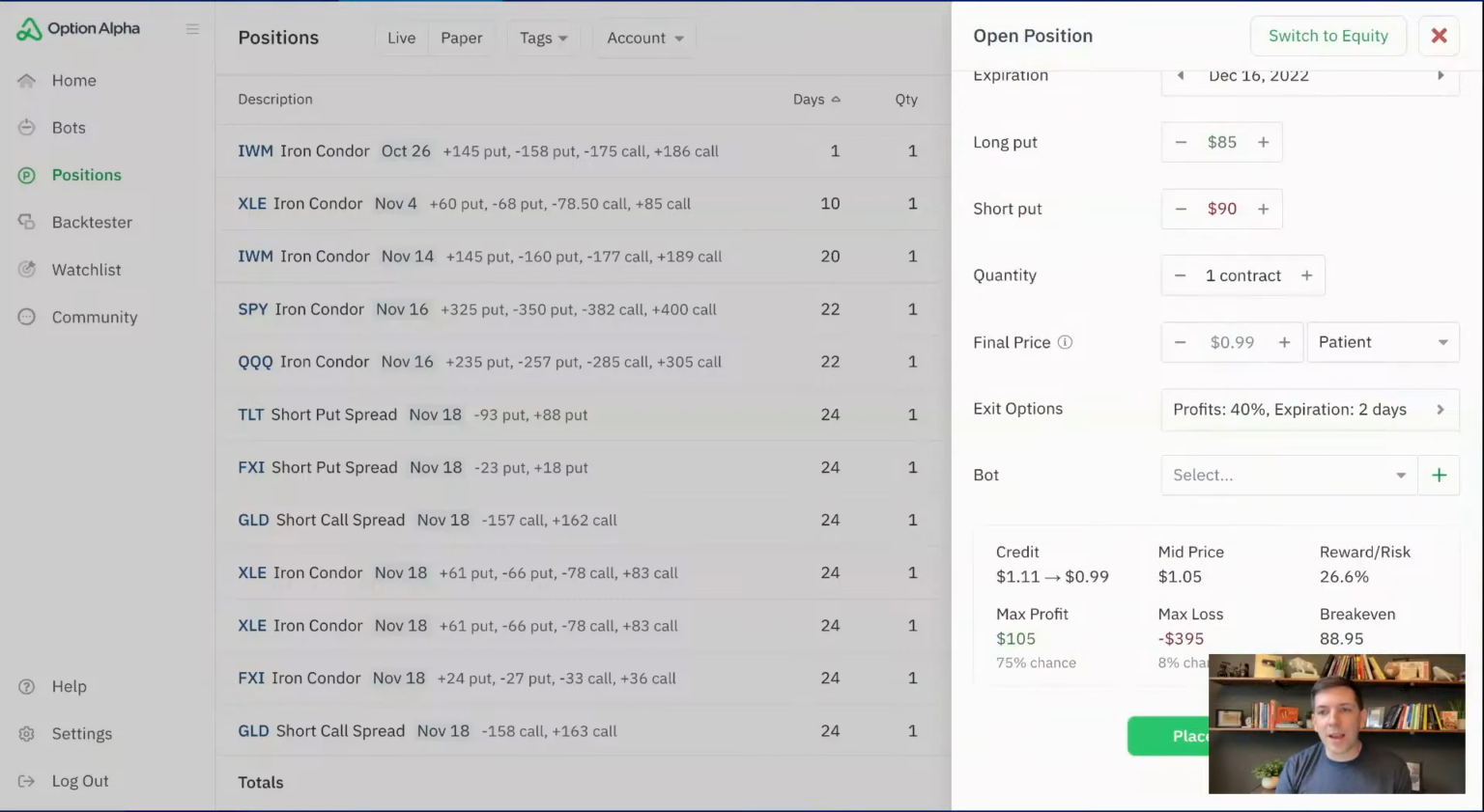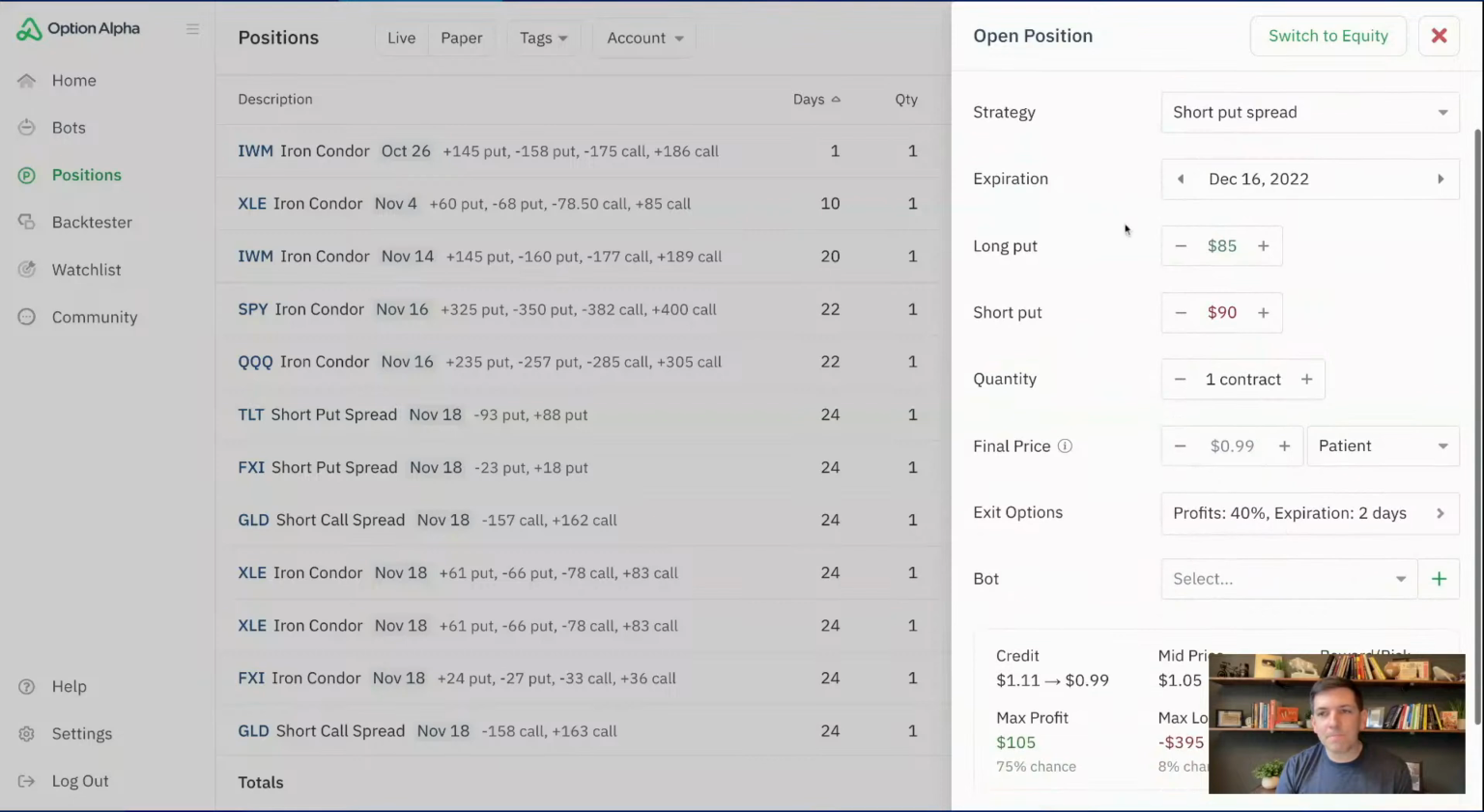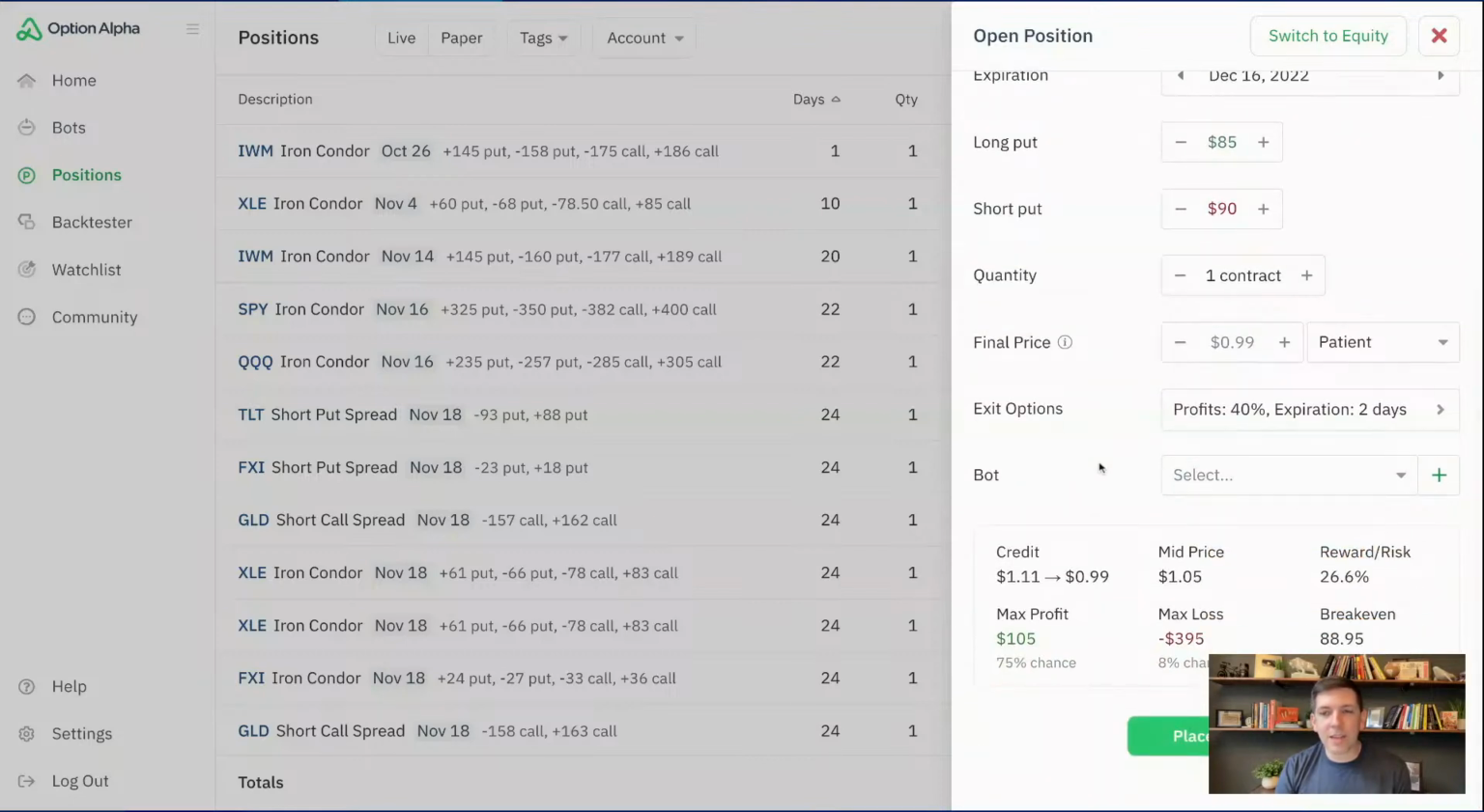Okay, so I'm going to set these for mine. I'll select them. Those are my exit options. I'll generally use probably about the same exit options for the FXI position as well, but this one's TLT. And so now I've got everything set up.